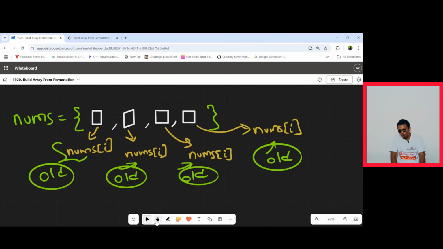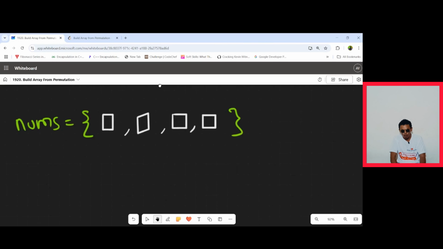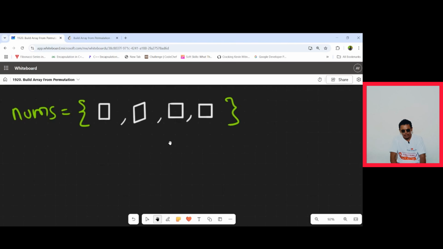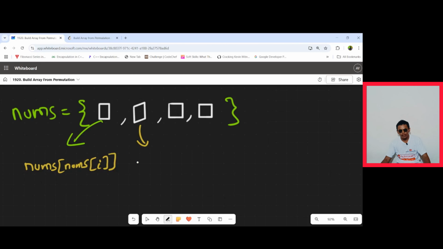Now what is your new value here? Can you tell? Can you think? Try to think it once. Your new value is going to be, yes, very good, nums of i. This is going to be your new value.